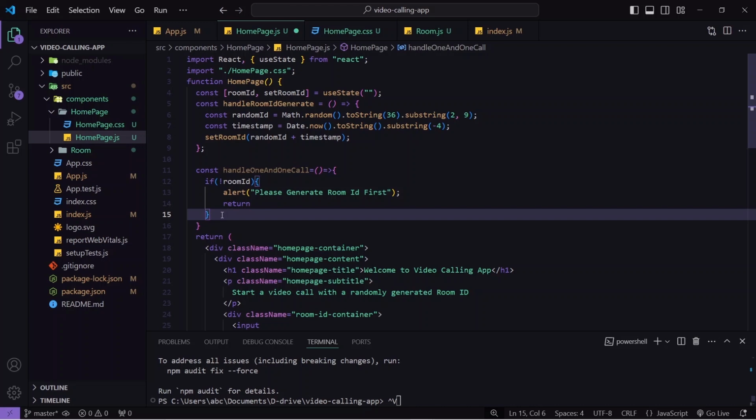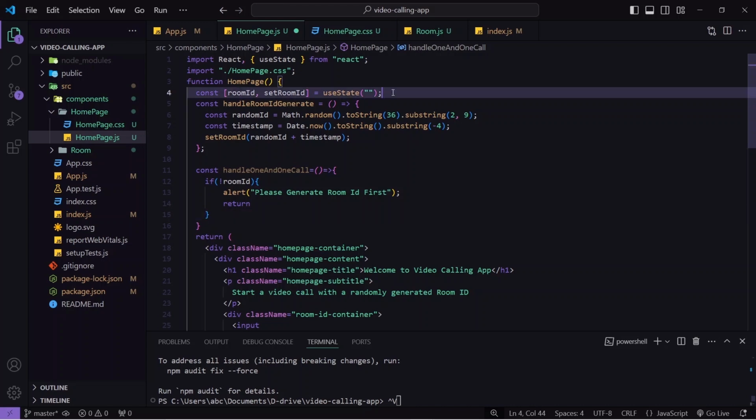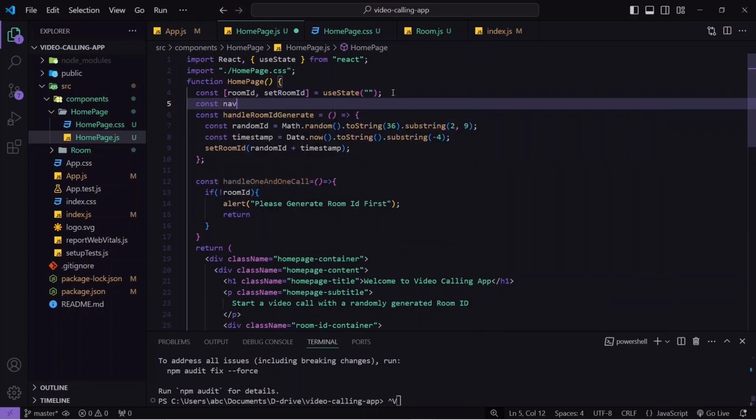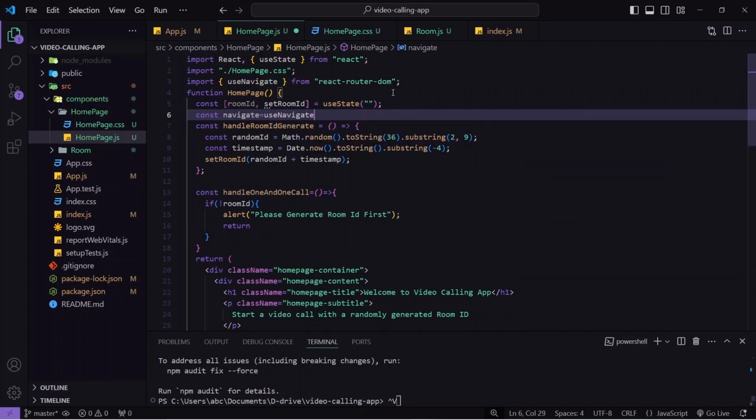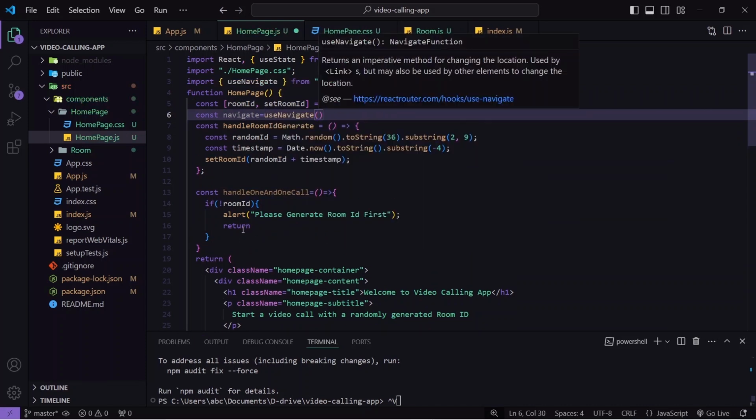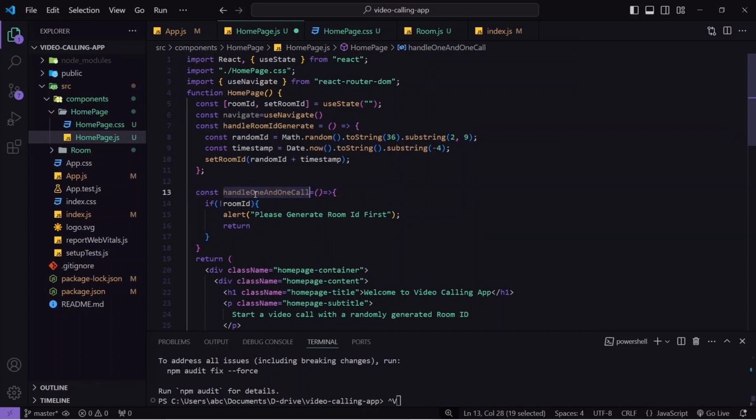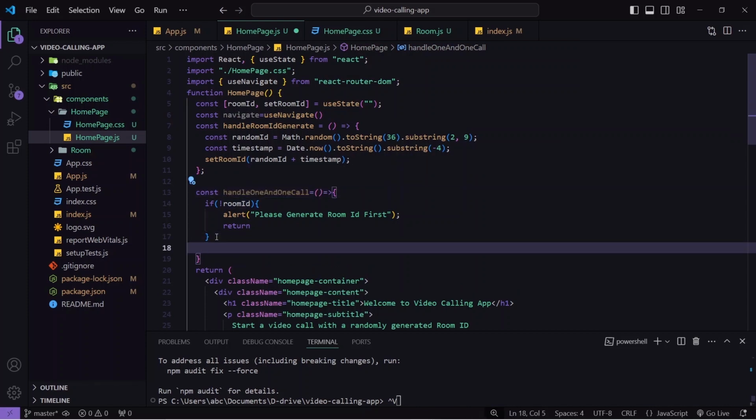Okay, after this we have to write code to navigate. For that I will come here and I will create one variable which will be navigate, and to navigate to other page I'm going to use the useNavigate hook. Okay, so I will come here, and if this button is clicked and room ID is also present, then I will write here navigate, and we will navigate to our room page. So I will write here room.